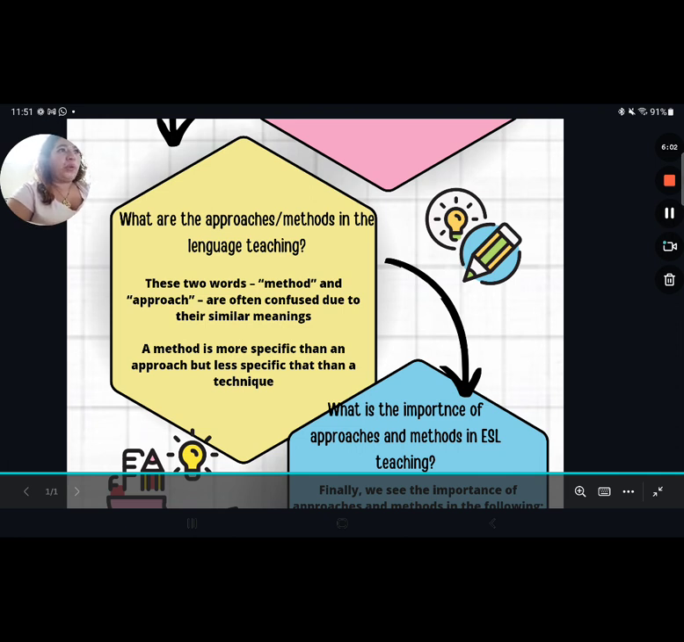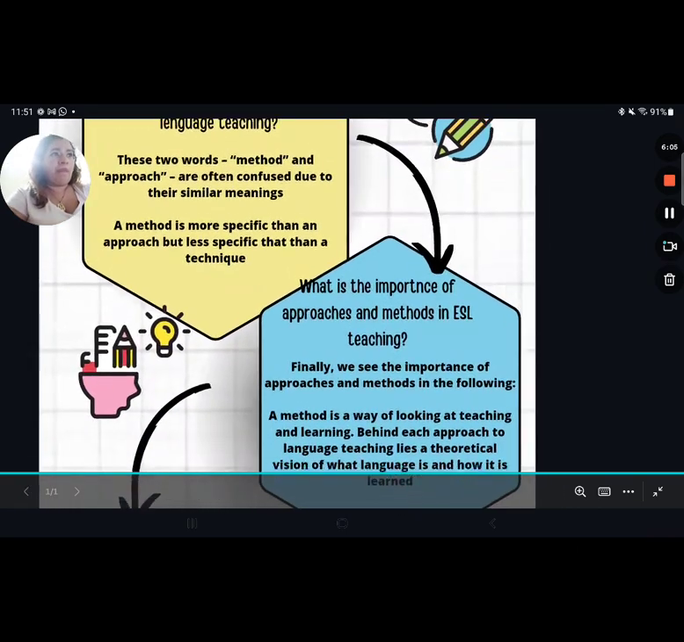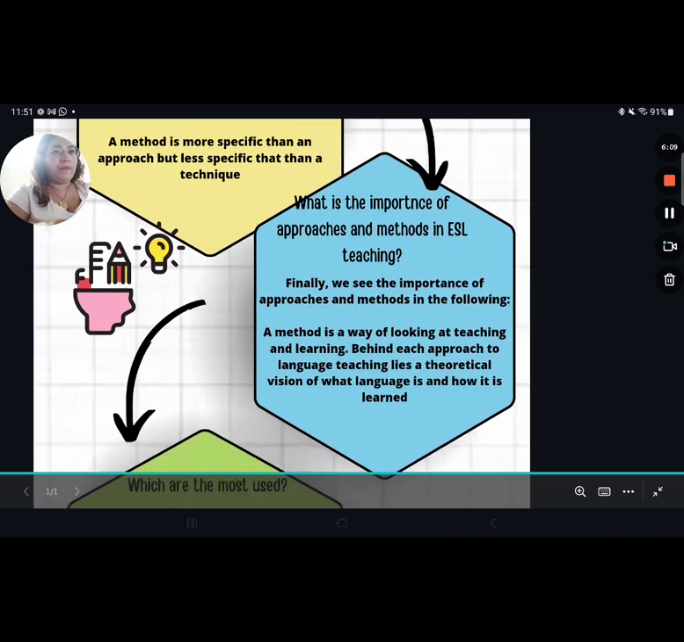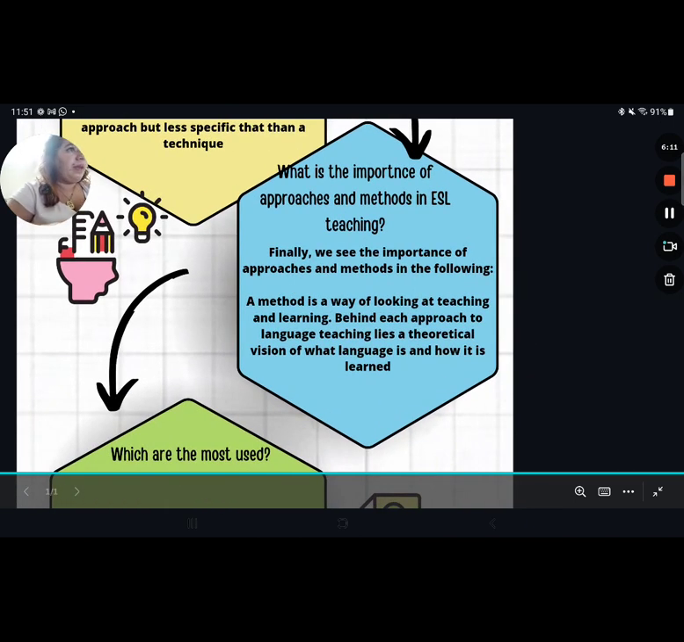Finally, we see the importance of approaches and methods in the following. A method is a way of looking at technique, teaching, and learning. Behind each approach to language teaching lies a theoretical vision of what language is and how it is learned. Approaches create methods, that is, ways of teaching that use classroom activities or techniques to help the student learn.